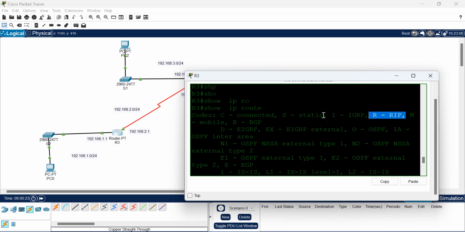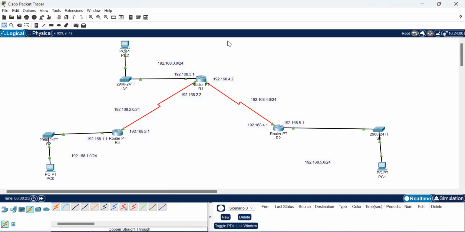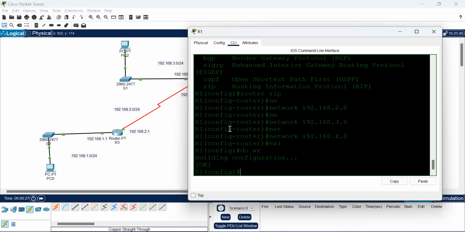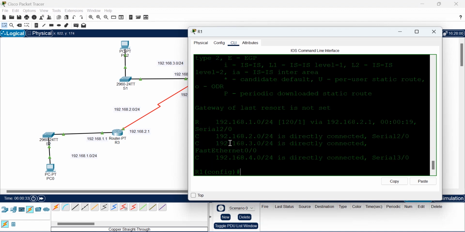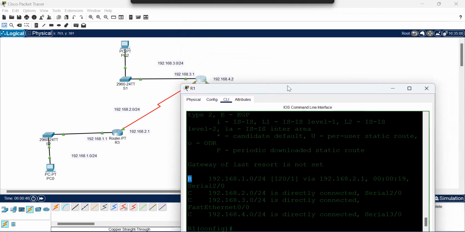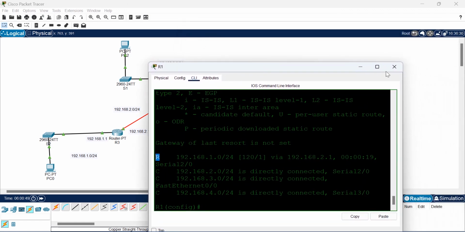And if you check on this as well, you can do show IP route. And you can see it also has learned of this .1.0, this one here. The rest are directly connected to it. All right. So that should be good.